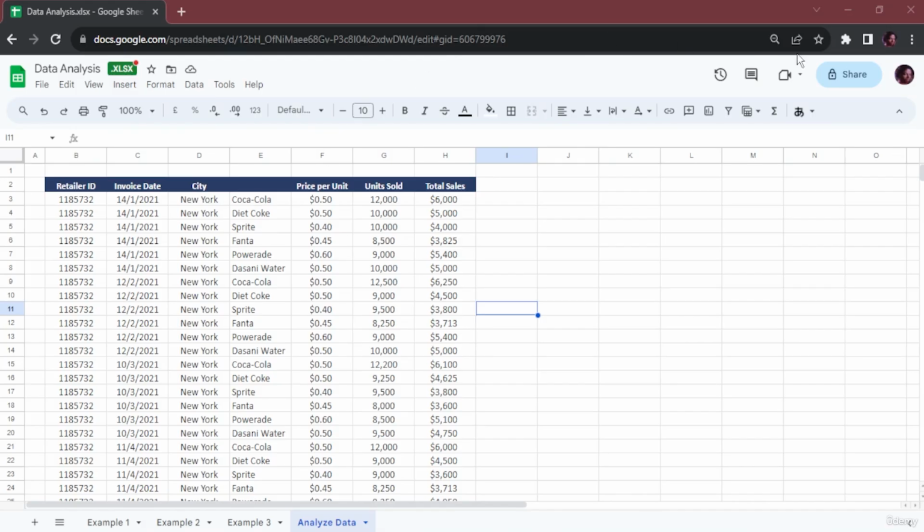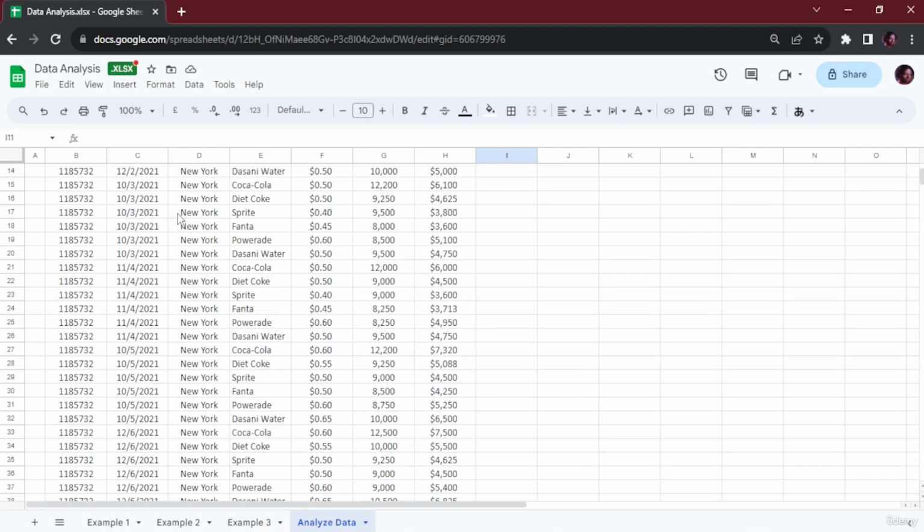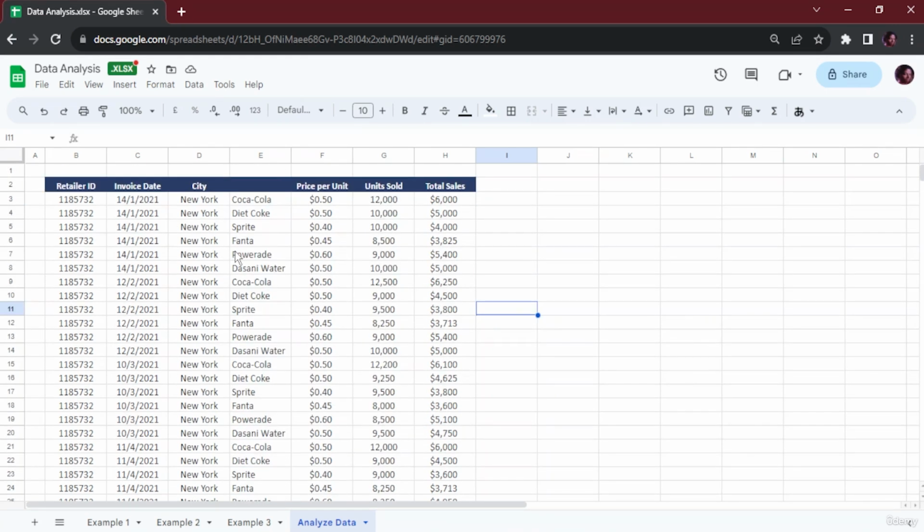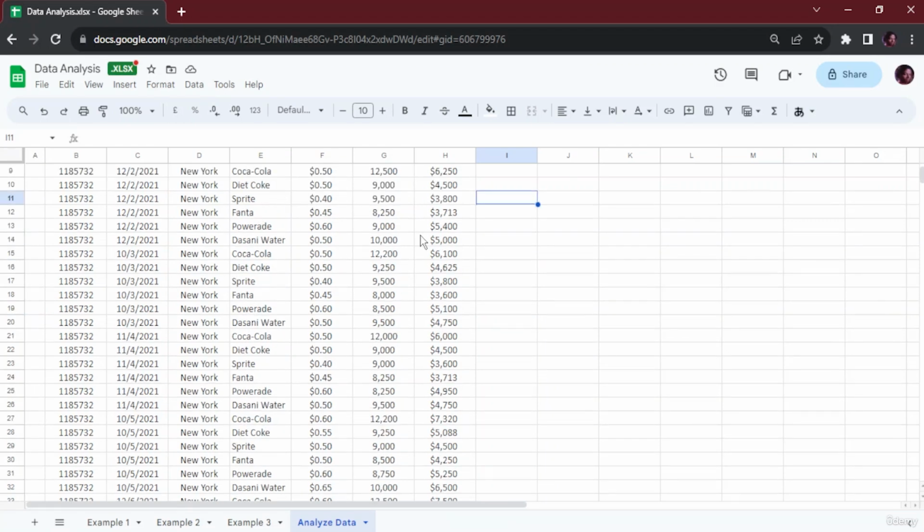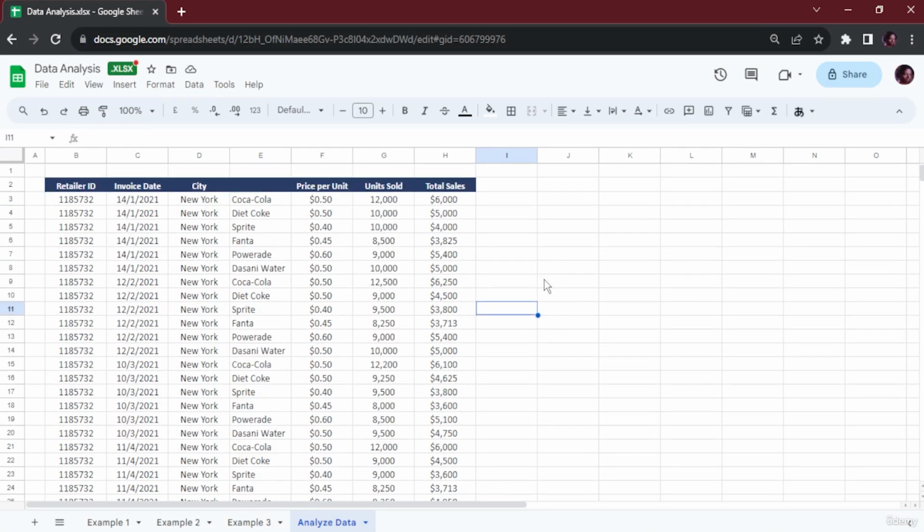You can see on my screen, I have a couple of data sets which I'm going to be using for the mathematical functions or formulas in Google Sheets. So this is the data analysis table. I have a lot of data: the city, the product, the price per unit, units sold, and the total sales. Now, when I click on a specific cell, that cell is where I want the result to be. So I'm going to just type in results over here.